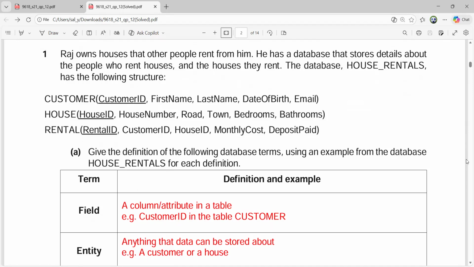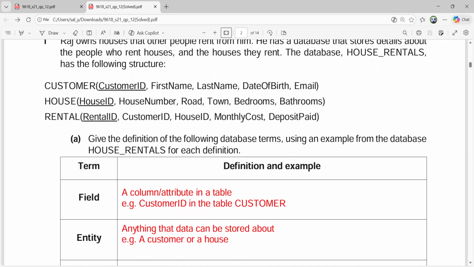For example, customer ID in the table customer, or you can say first name in the table customer, or last name in the table customer, date of birth, or email in the table customer. Similarly, you can see that we have another table by the name house. So another child can mention any field or any attribute from the house table, and that will be considered as a correct answer as an example. Same is applicable for the table rental. You can choose any field from the table rental, and again your answer will be considered as correct.